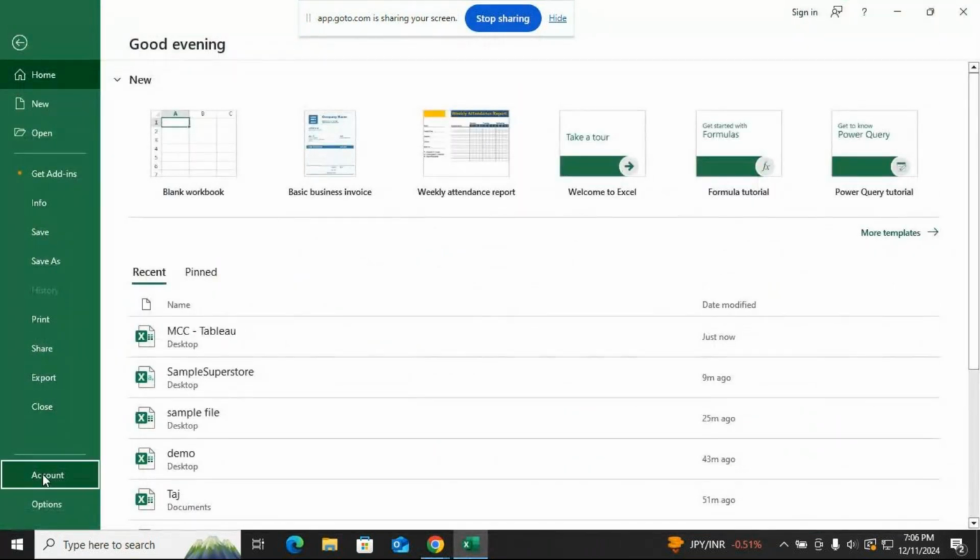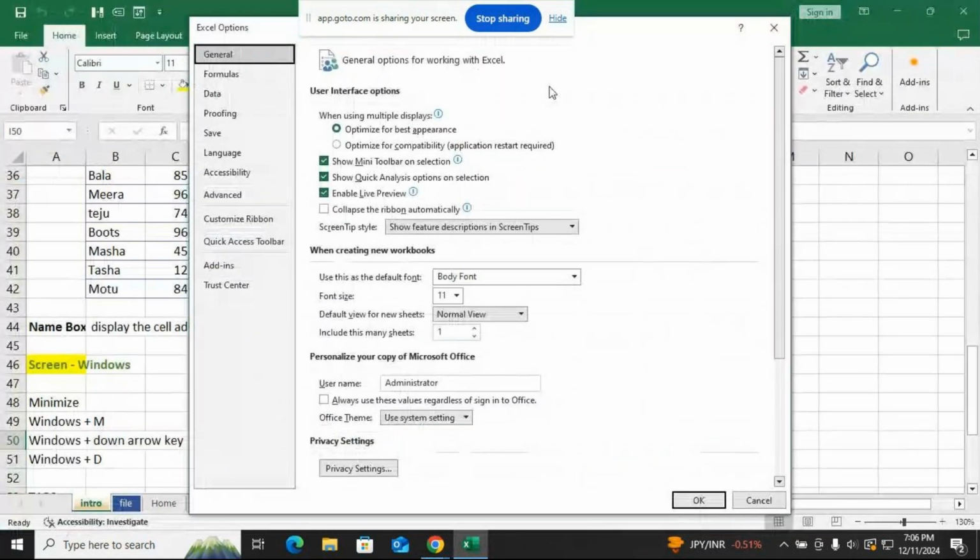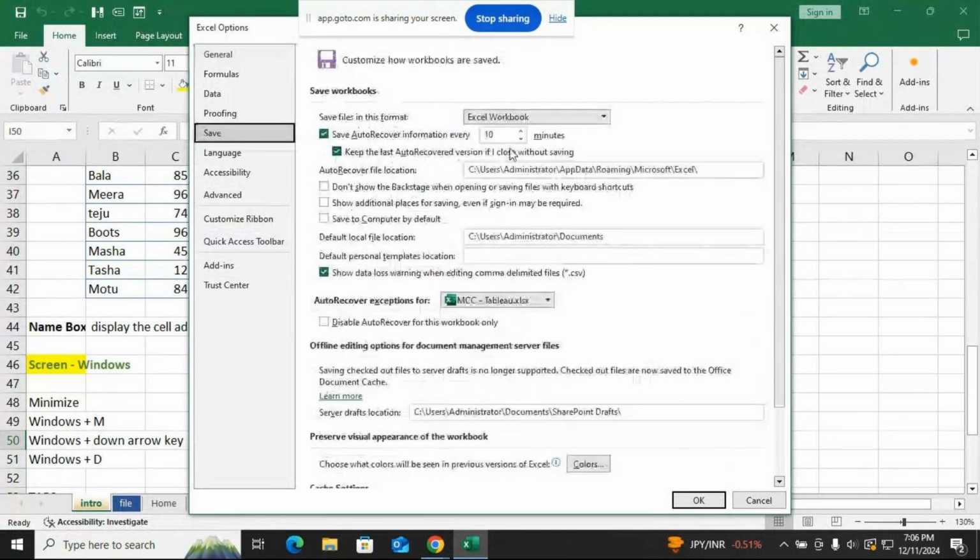Okay, then account, the user logins and options, the setting options. Settings, you will not change anything until you are aware of it. One change I can suggest is you can go for save. Here you have an option, save auto recovery file.